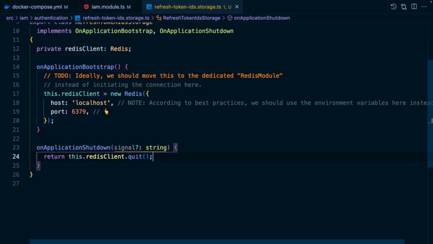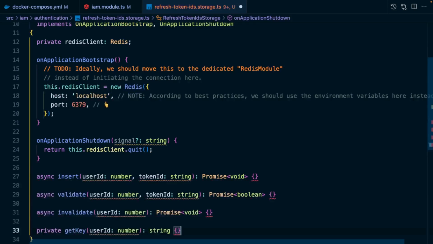Great. With our Redis client in place, let's add 4 methods in this class now to set up our business logic. Insert, which we'll use to insert new entries into the Redis database. Validate, which will validate the token ID passed in, and depending on the validation we implement, will return true or false. Invalidate, which will help us invalidate the token by removing the ID entry from our database. And lastly, the private method getKey, which constructs the entry ID based on the user identifier.